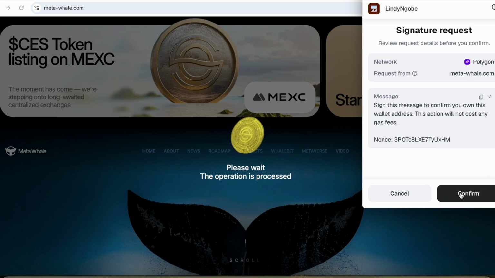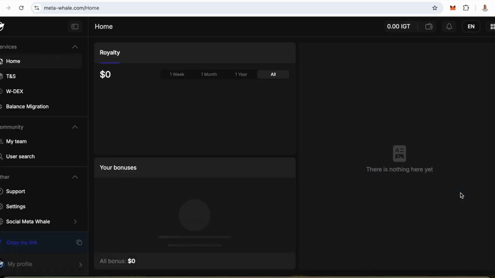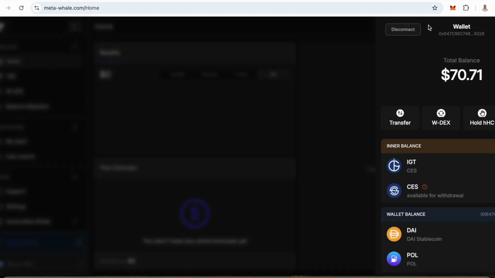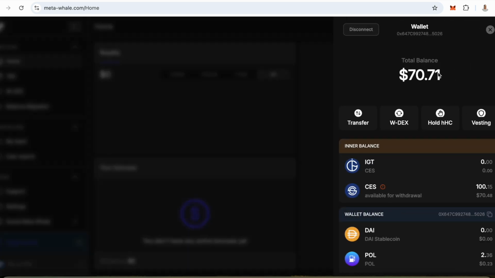And then once you're connected, you confirm. And then after, you'll be able to see this dashboard. Right at the top, you'll see a wallet thing there. You just click it. And after clicking it, you'll see that this is the money that I have and I can withdraw it, guys. So the money is sitting on inner balance, as you can see.